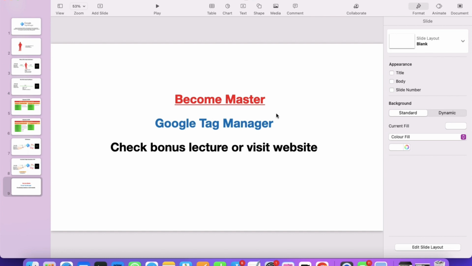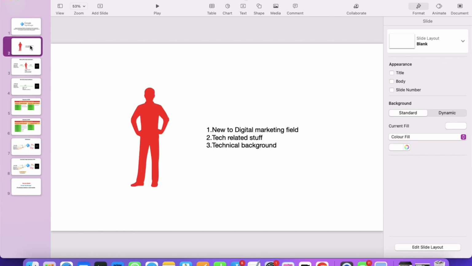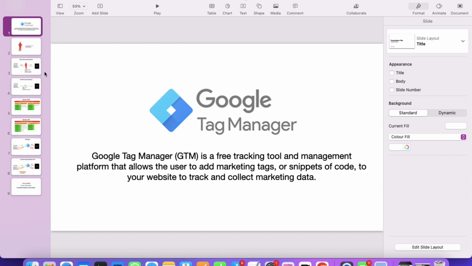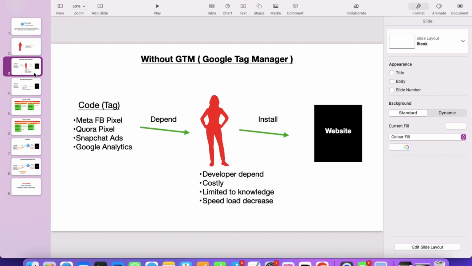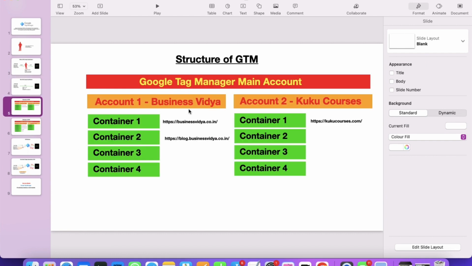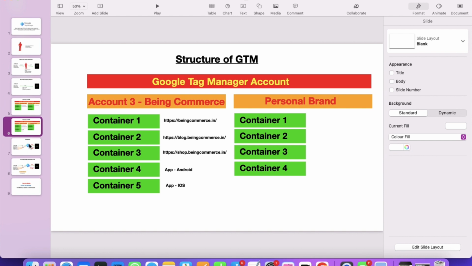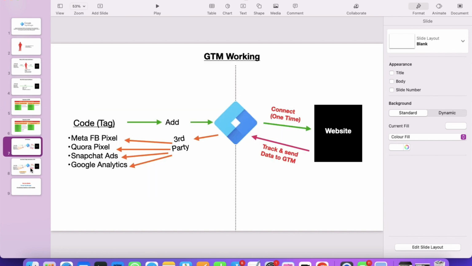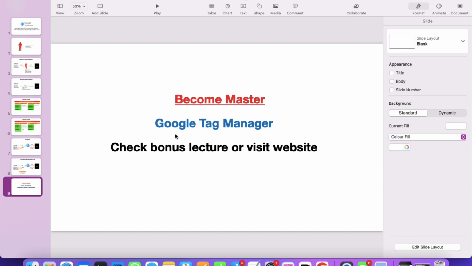Make sure you explore our paid course as well. I also hope you have enjoyed the free Google Tag Manager course, where we have given you the complete basic beginner's guide for your concept clarity: what will happen without Google Tag Manager, and what the importance of Google Tag Manager is. We have discussed the structures, and how Google Tag Manager works. And along with that, if you want to go to a more advanced level, make sure you explore the premium course for Google Tag Manager as well.